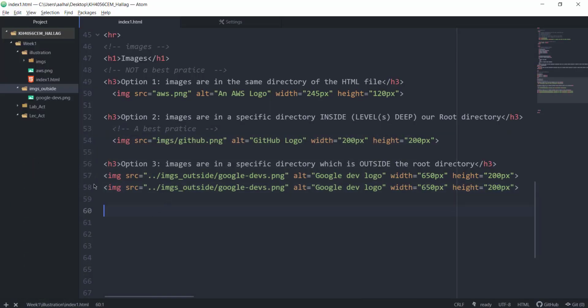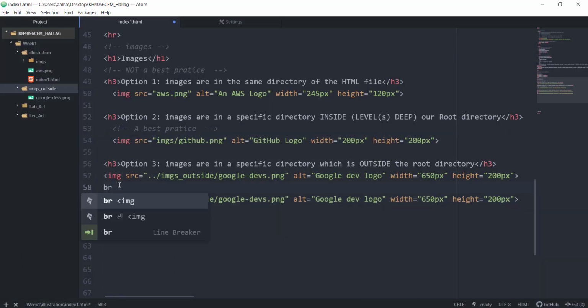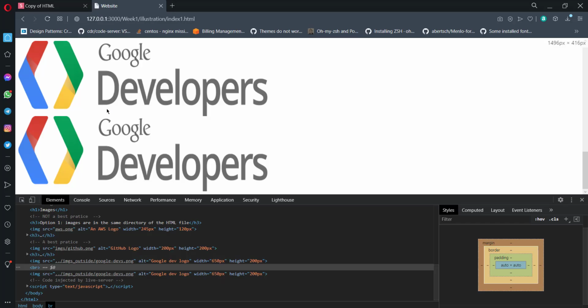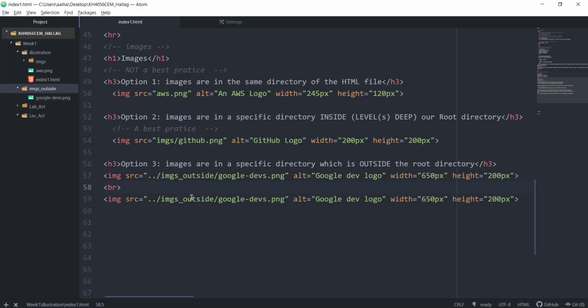So I can just come here, if I want things to stack vertically, and add a line break, and here we go. Okay, I hope this is clear. The next videos are going to be mentioning the anchor tags and the lists, and these are the last things that we have done in the first lab.